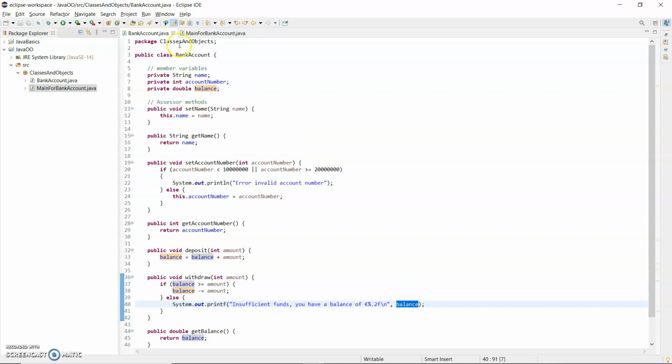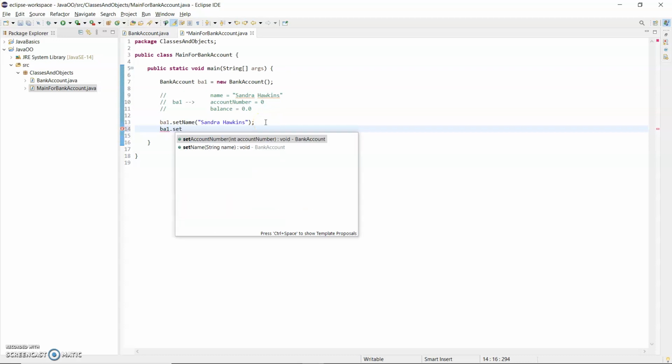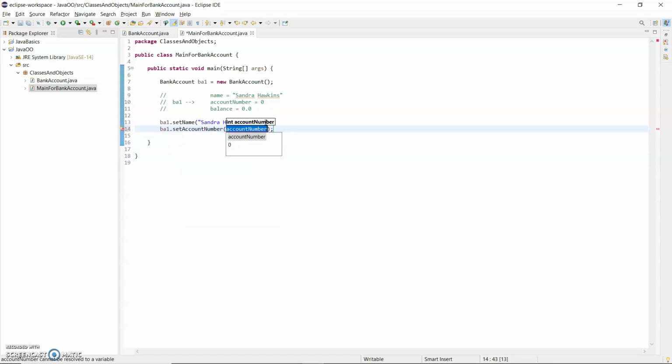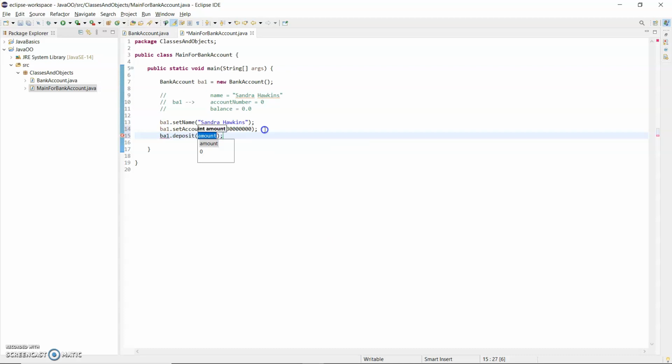Now, just to test some of this out, so back to my main. What else do I have access to here? BA1 dot set account number. So now that I pretty much think is too big. BA1 dot deposit some money. Let's put in 500.